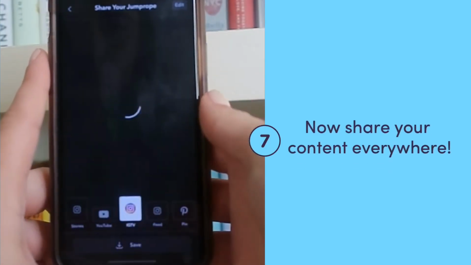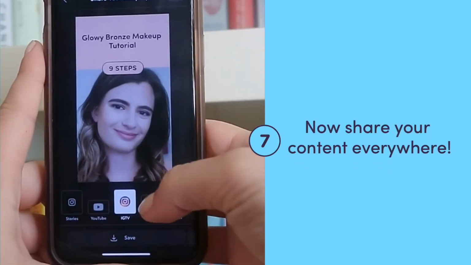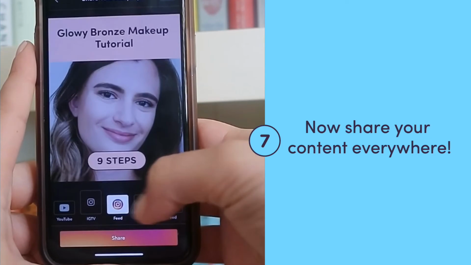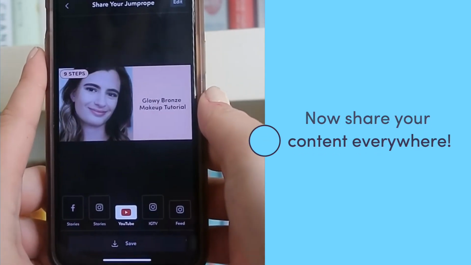Once you publish, you can access your exports, so you can share to IGTV, your Instagram feed, YouTube, Pinterest, your blog, and more.